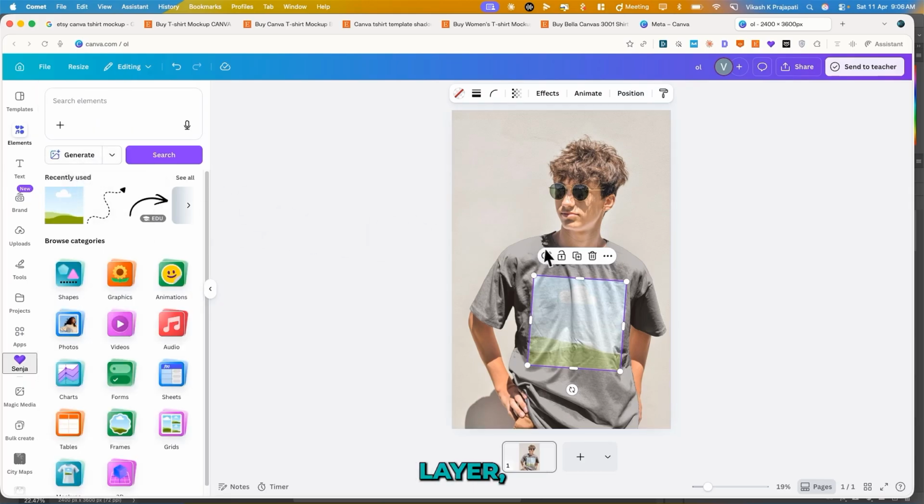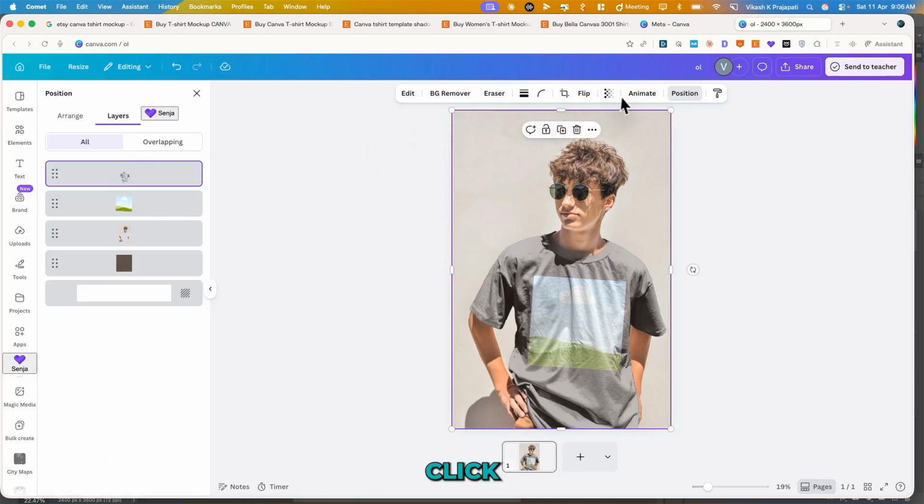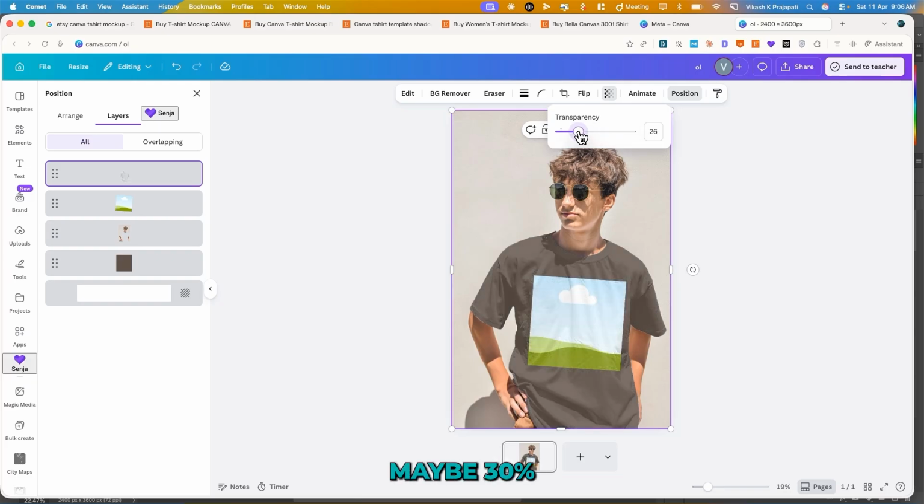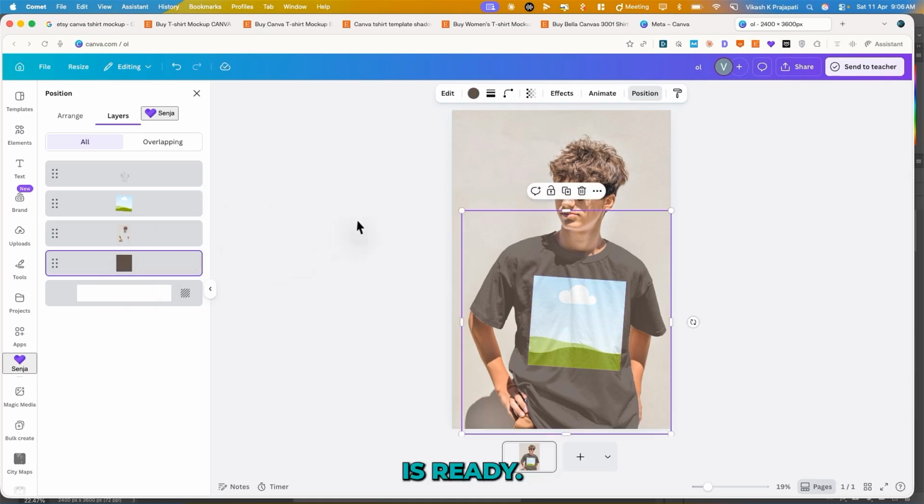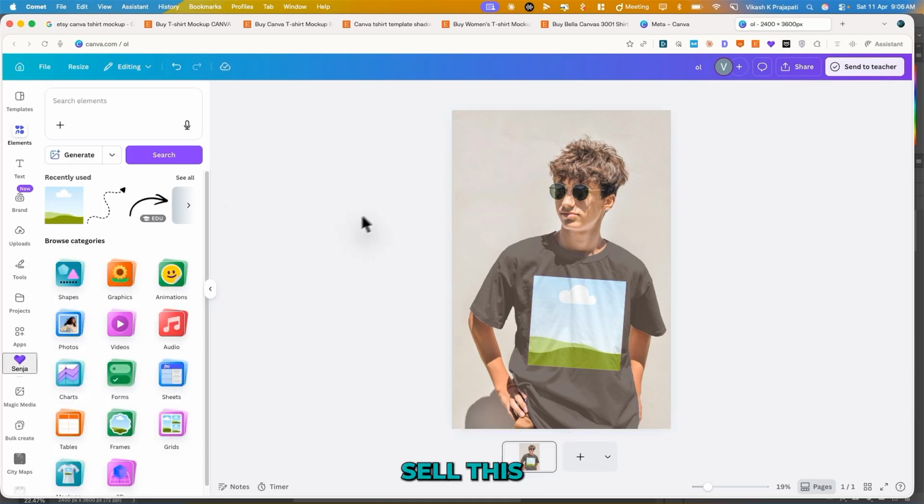And on the shadow layer, go to position. On the shadow layer, we'll click on this transparency and we'll reduce the opacity. Maybe 30% looks fine. And now your template is ready. So you can go ahead and sell this.